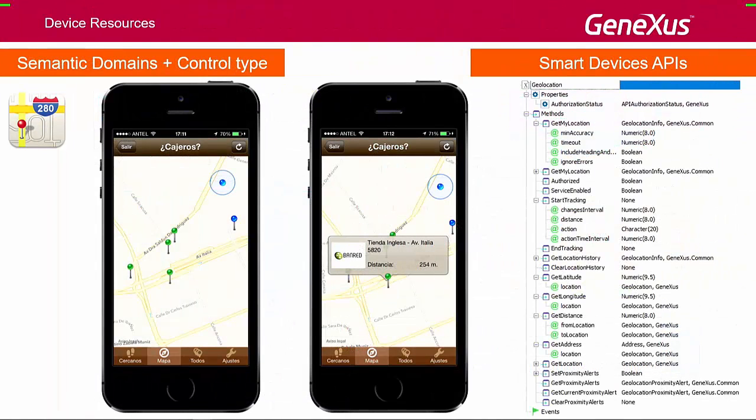Now we may only want to show the user the restaurants located within a certain distance from the device's location. This is where the Geolocation API comes into play, offering methods to, for example, obtain the current geolocation, for which it needs the device GPS, track the device path through time, end the tracking, obtain the latitude or longitude from a geolocation, as well as obtain the distance between 2 points, an address from a geolocation, or vice versa, configure or obtain proximity alerts, and so on.